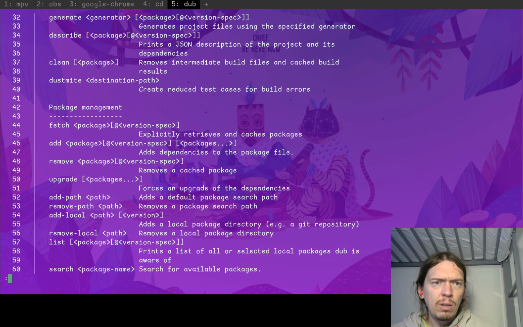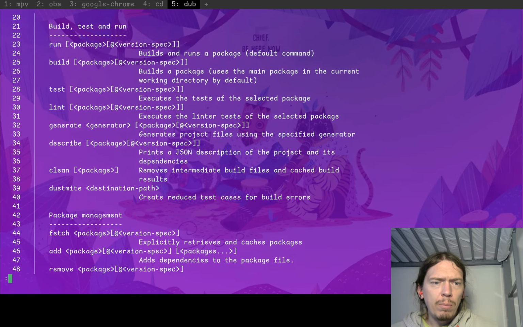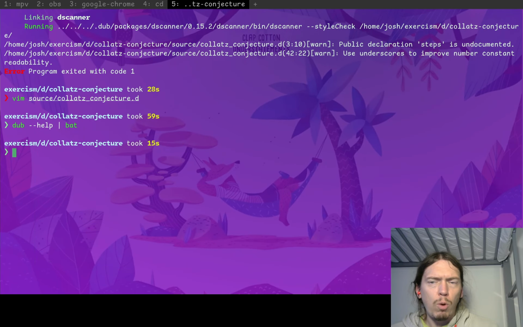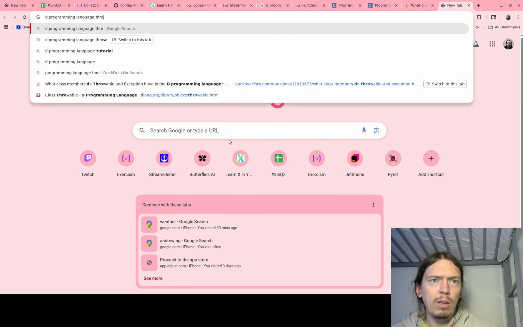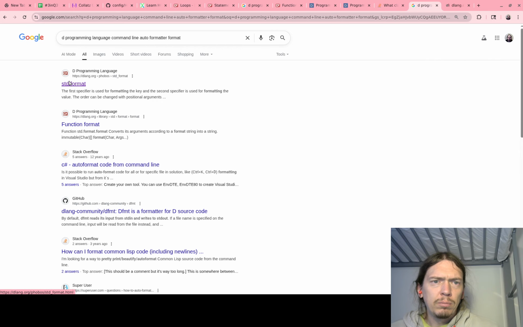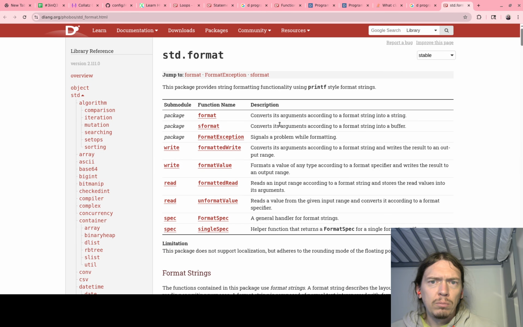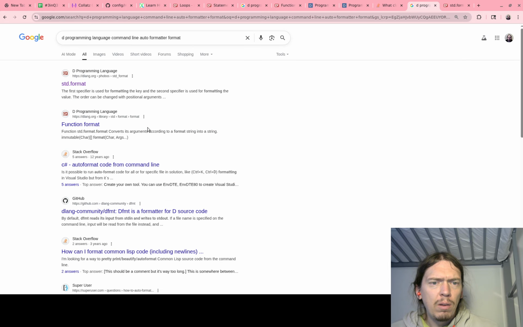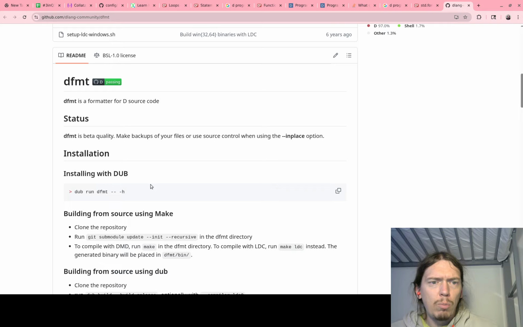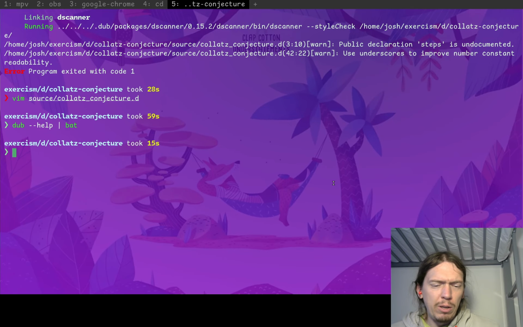Package management. Common options. Okay, I'm gonna look for one last thing. D programming language, command line auto formatter. Nope, that's not it. Is it this? I may have used this before. Dub run D format. Let's copy. It looks familiar-ish, but I don't know.